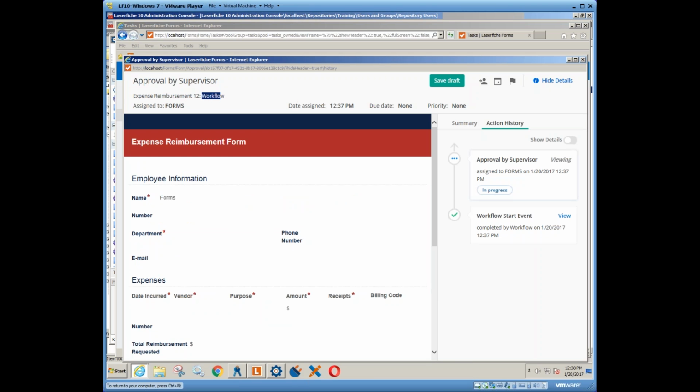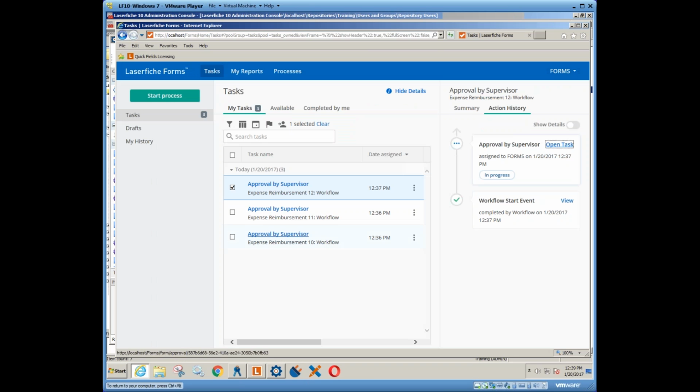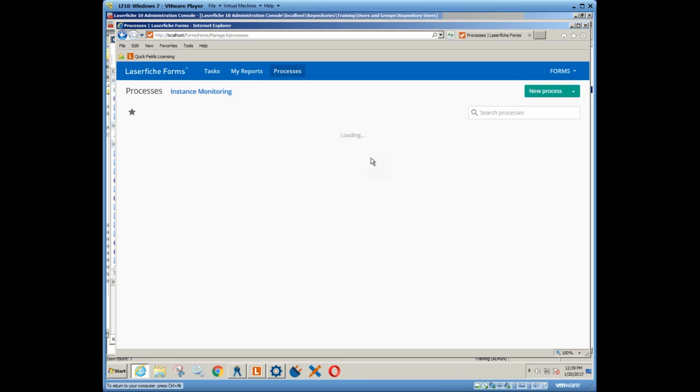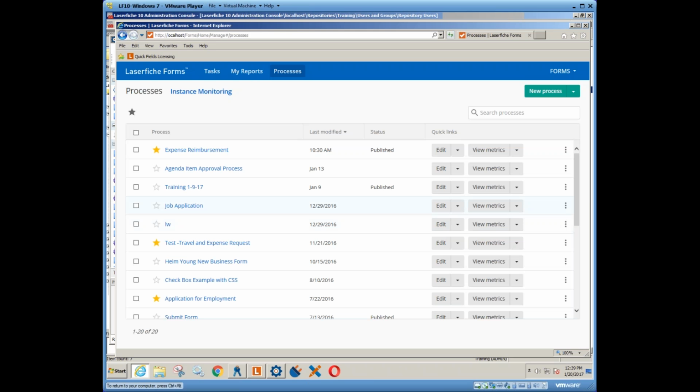And in fact, the name of the starting person was workflow. So there you go. So cool. As you can see, by implication, forms can start a workflow, which may then do some work and then kick something back and start another form in Laserfiche Forms. So you can get this loop between the two products, which is just automating everything.